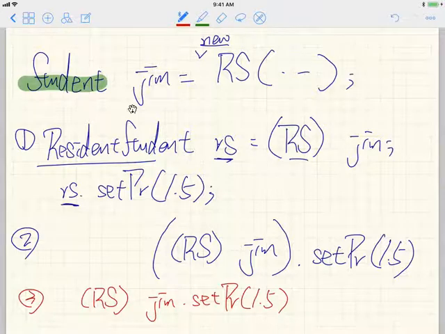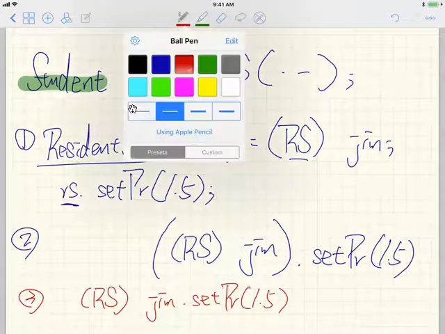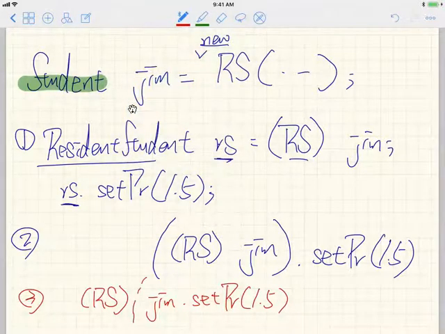So if you write something like this, it's as if you put a bracket around Jim and then the set premium rates. Okay, it's as if you did that. So what it will do, I'll just put brackets over here. It's as if you did something like this.